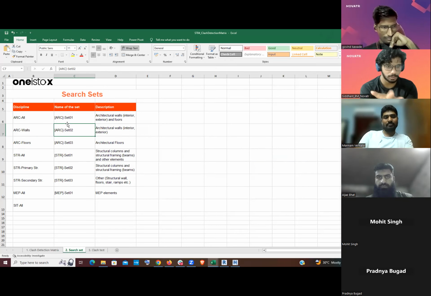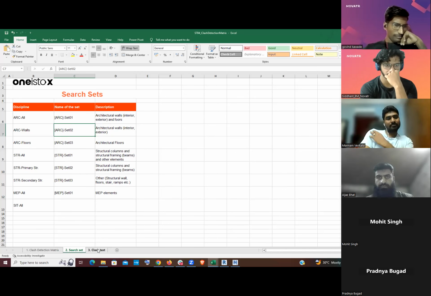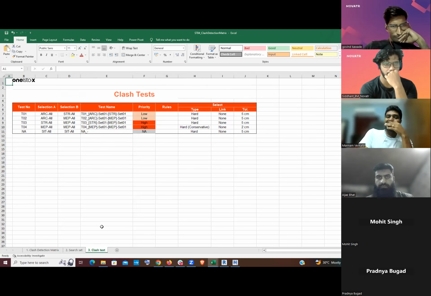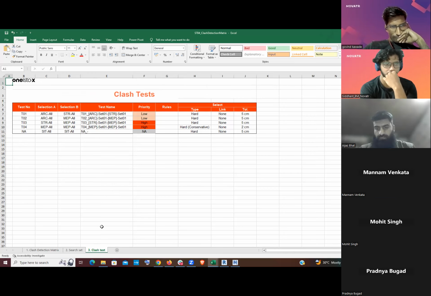First thing, go to the third tab and see the tests mentioned here. There are a total of 4 tests. Site we are not going to do now because we have not included it in our view, so just ignore that. Although it is necessary to do the site, it's just the same. You have to make the site visible and import the file into Navisworks. But it will not have many clashes, so it's okay. We can let it go now.